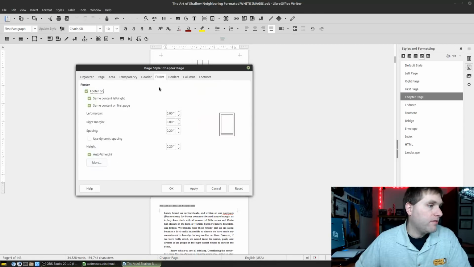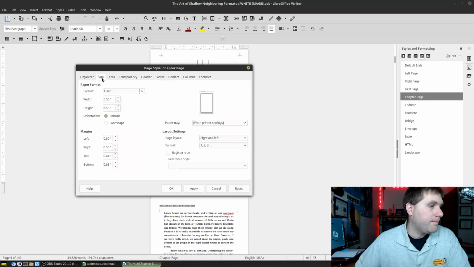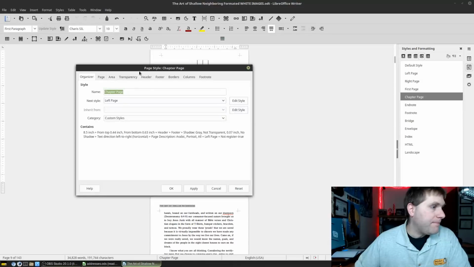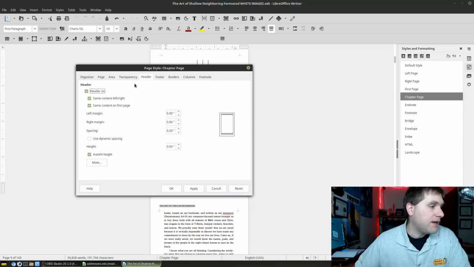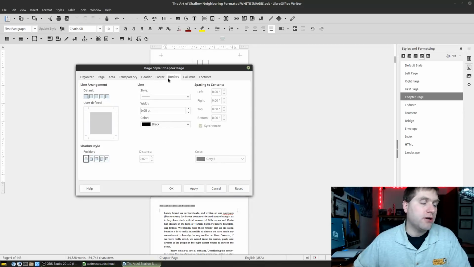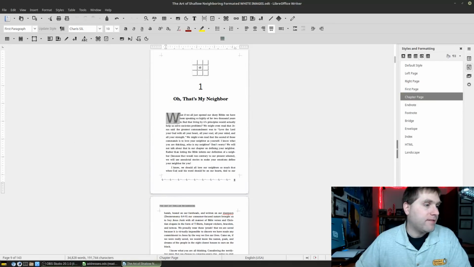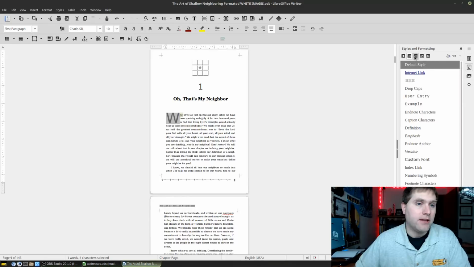Here's your borders, here's your footer, here's your header, here's your page. And I gotta remember where that particular font one was at, but you can see where all of the options differ. So basically you have to come in here, and usually what you're gonna do is take your right page, duplicate this as your chapter page, and then make a couple of adjustments to it.